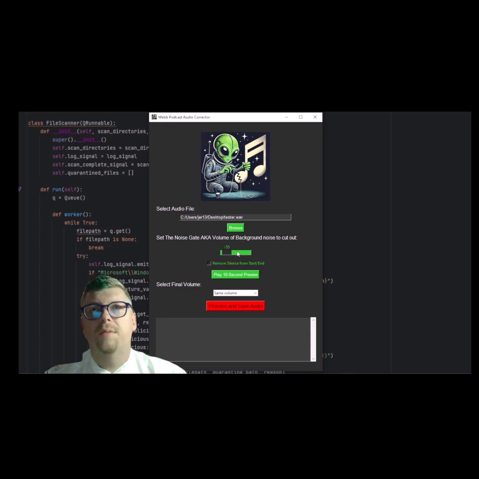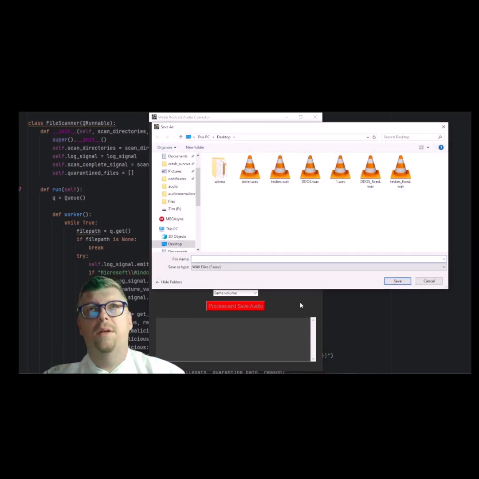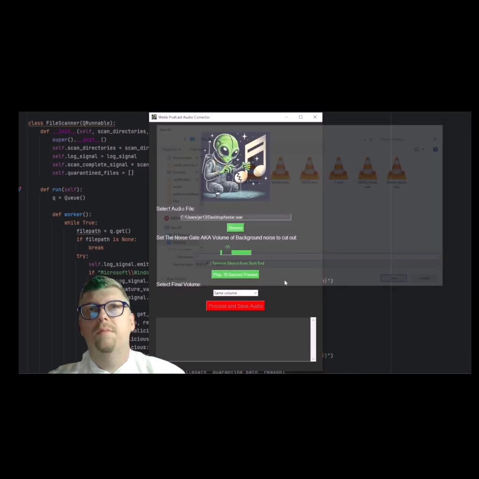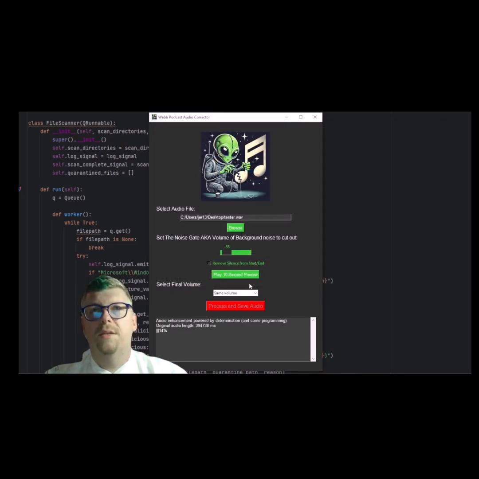There are some options in case you need to change the noise gate for the background noise. That part is a little less relevant now and might actually get taken away during the next update, just because now there is a spectral subtraction aspect that goes through and manages that. But that's all you do. You just process and save audio file.